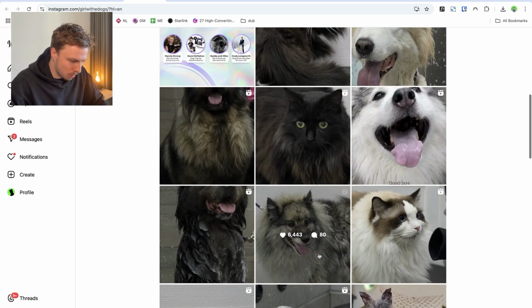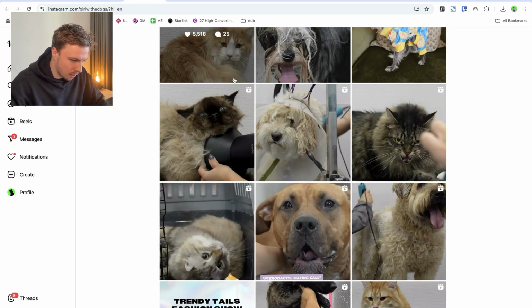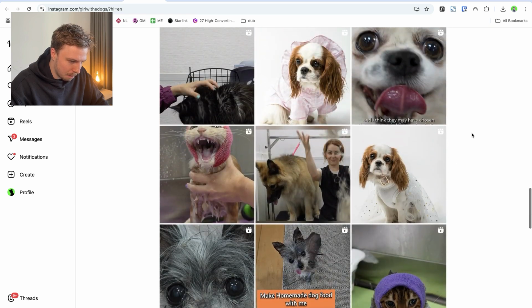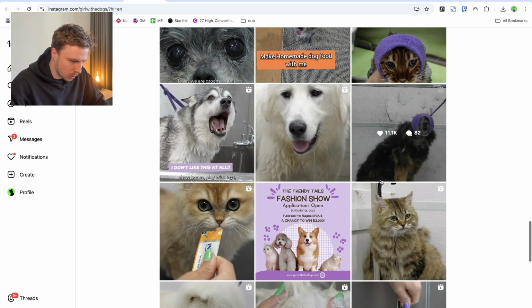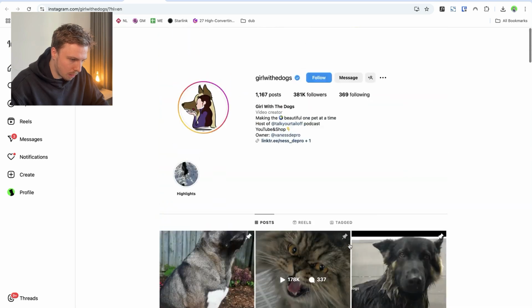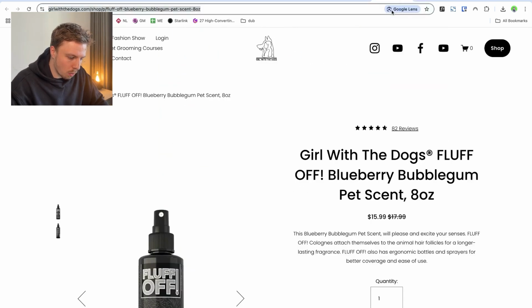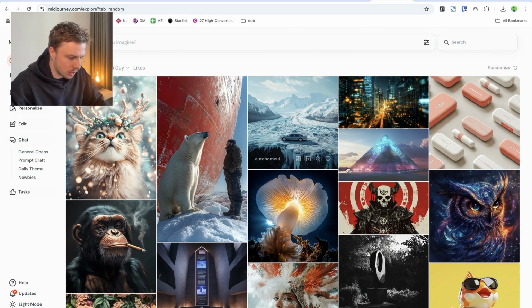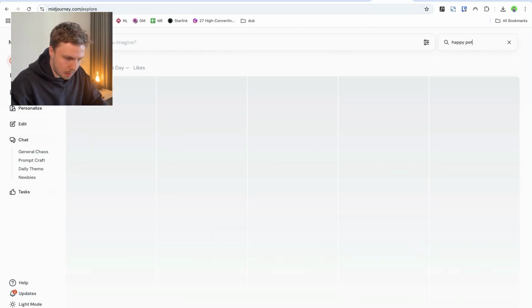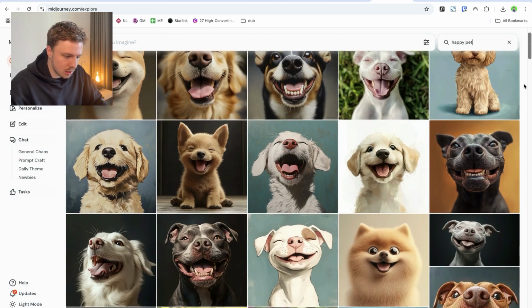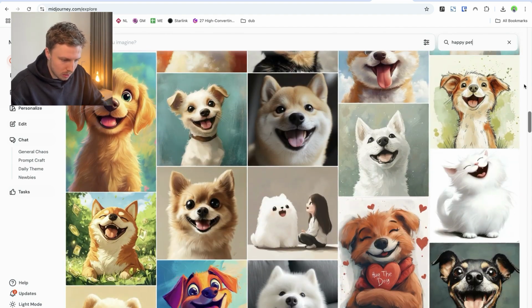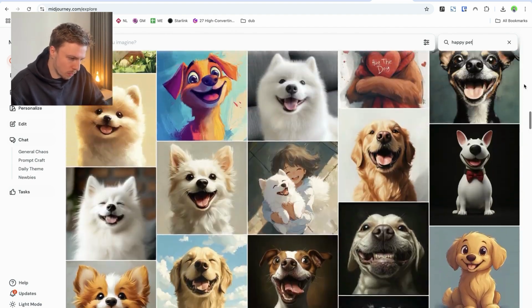So we have some awesome images of the dogs that they've worked with. We can see if we can try and get one of these. This one's a nice one, but I want to find an image, but these are all photos. So one cool little tip for anyone in the pet niche is if you go to midjourney.com and type in happy pet, you're going to get tons and tons of awesome images that you can use, and you can even create a new prompt for your own brand.